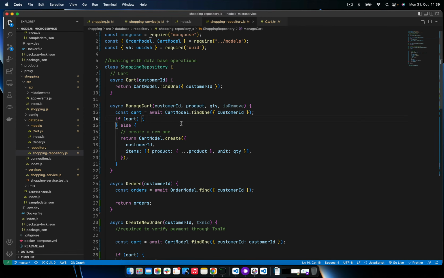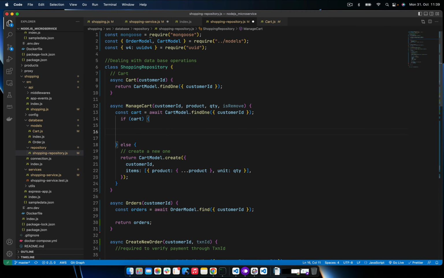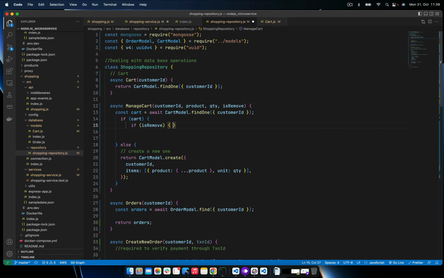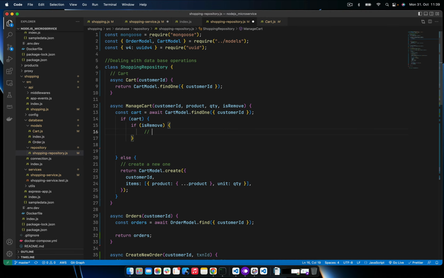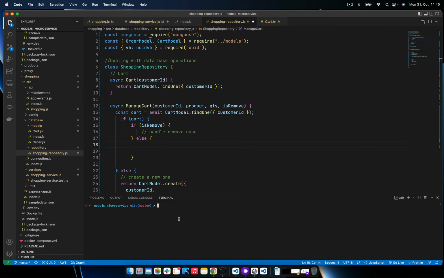Cool. Now let's go to the exist case. Okay, if it already exists, then we will check if remove is getting called, because if you try to remove, then we will handle the remove case. Else, if it is not removing, then we will update the existing cart with the quantity and all the stuff. So in this case, we are going to use a library which is called lodash. You people may be familiar with lodash. So let's install these things to our shopping service.